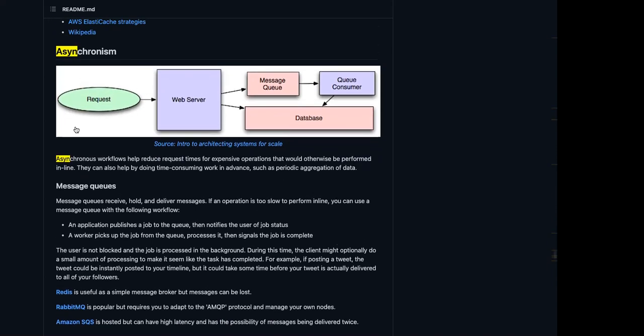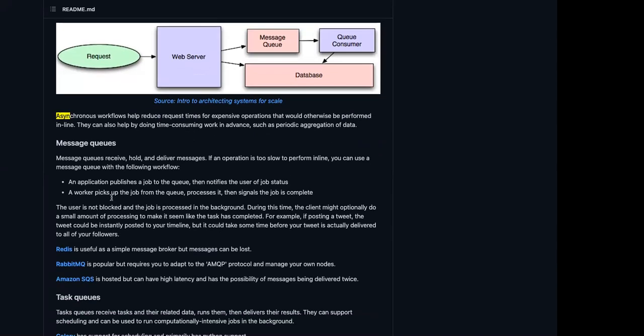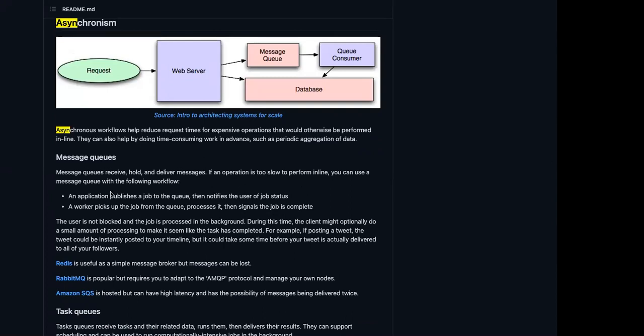So what are the ways of doing asynchronous workflows? Message queues. Typically, message queues are one of the most famous ones initially being used. Message queues receive, hold, and deliver messages. If an operation is too slow to perform inline, you can use a message queue with the following workflow. An application publishes a job to the queue, then notifies the user of job status. A worker picks up the job from the queue, processes it, then signals the job is complete.